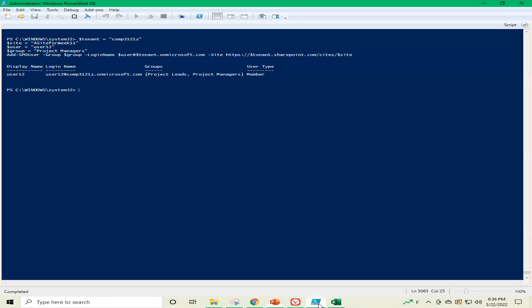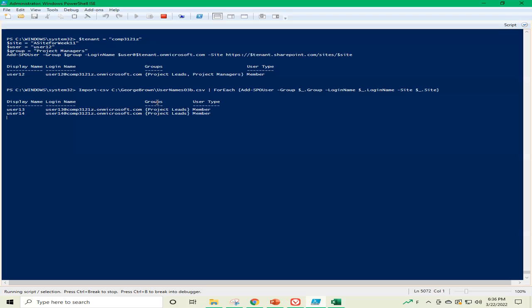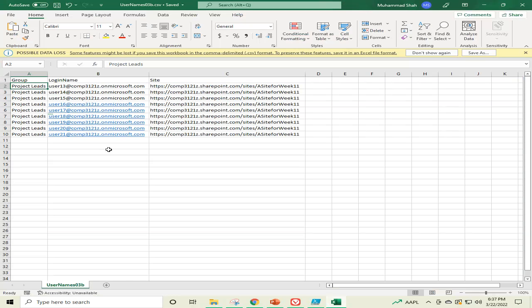And we copy from here. We go to our PowerShell and copy the command, and then I just click enter and see, it's taking only 3 users, 13, 14, 15. Why? Let me see. The file is not saved over there, maybe. So it has the 10 lines.